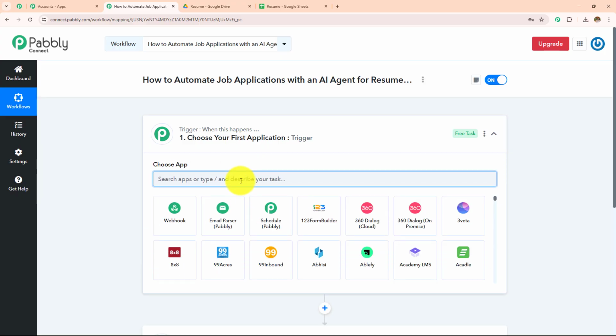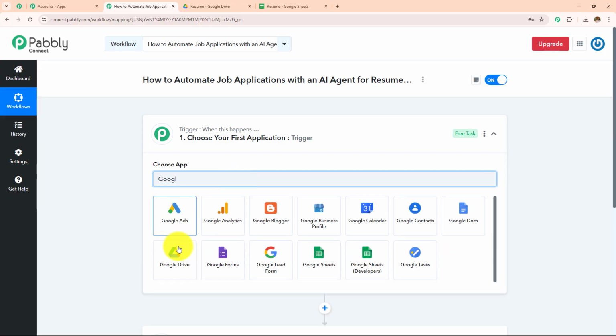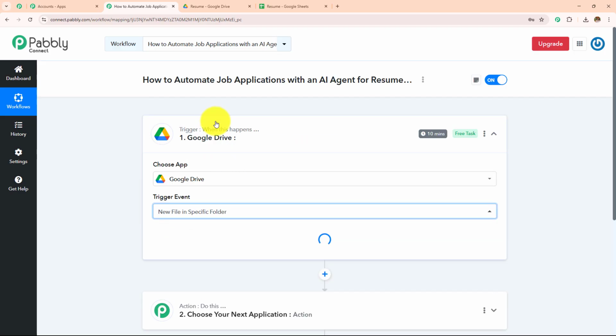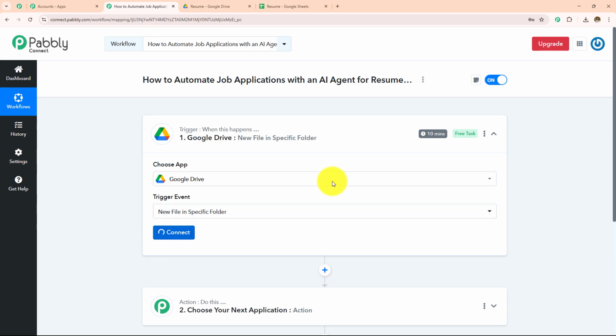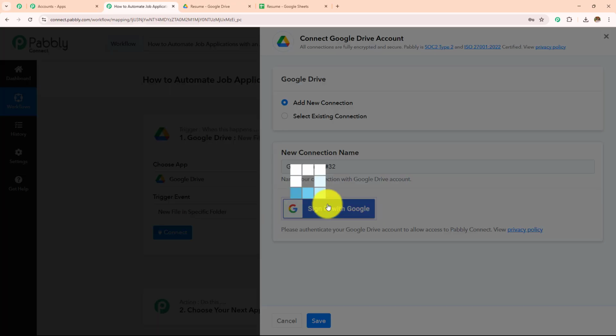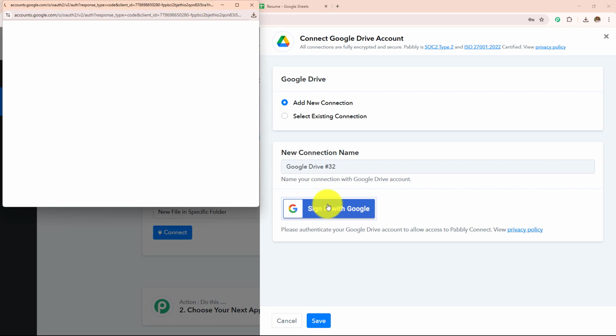I'm quickly going to take Google Drive as my trigger application. And then in my trigger event, I'm going to take this as new file in a specific folder and then click on connect. If you have an existing connection, go with save. If you don't have one, click on this add new connection, then click on the sign in with Google.